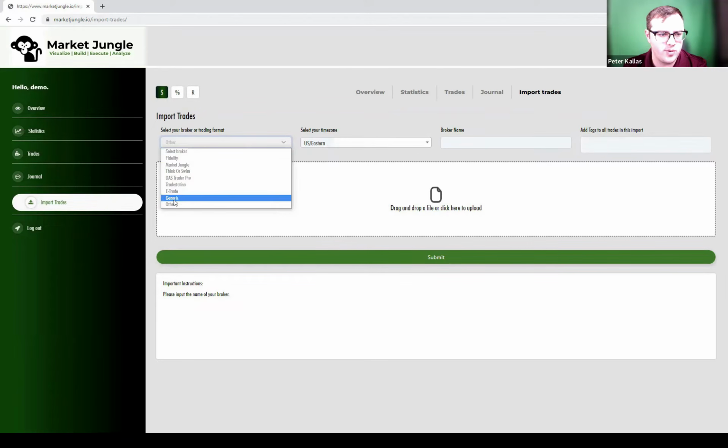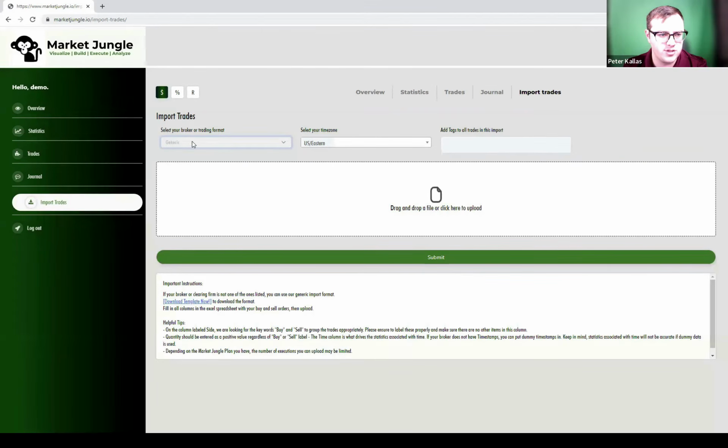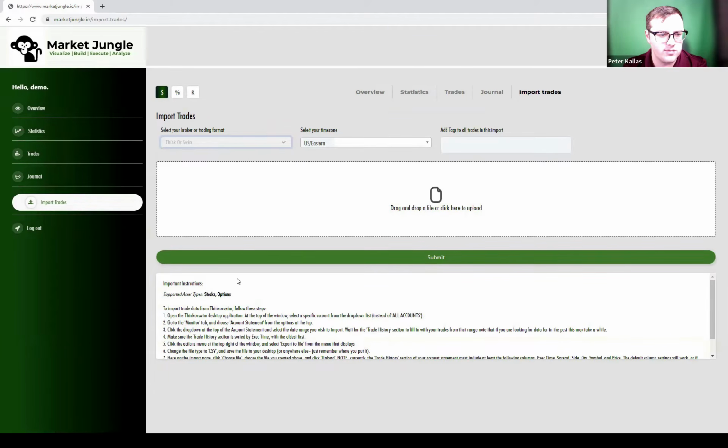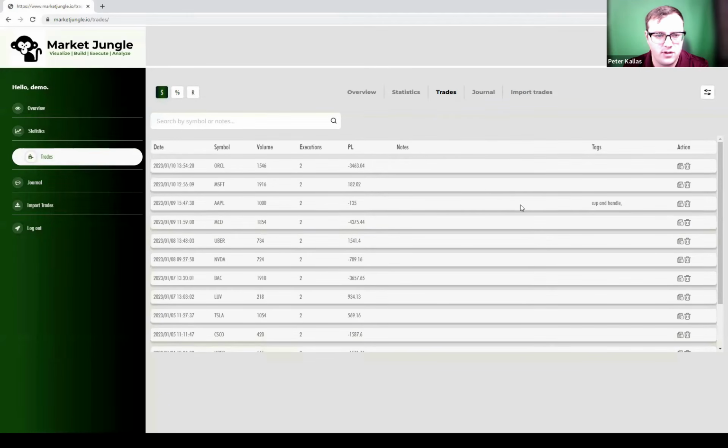If there's not a broker in here and you want to get started, you can use a generic import feature here. This allows you to download an Excel spreadsheet template where you can just put your trades in and upload them. If you're integrated with a broker like Thinkorswim, for instance, you can just go to Thinkorswim, export your history, drop it in here, and that will upload all of your trades into our system for whatever time period you've selected. Once your trades are uploaded, you will see them here underneath this trades view, and all of these different tabs will be populated essentially.